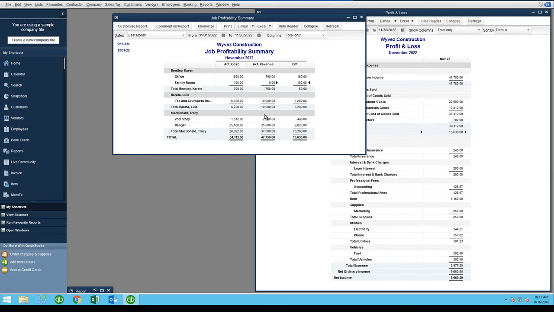One thing this doesn't show you is anything that should have been posted but hasn't been posted. Obviously, you do that through your reconciliation of other balance sheet accounts and things like that. But this is a very simple way of going through and making sure at least your job costing information is posted to the right spot on the income statement.